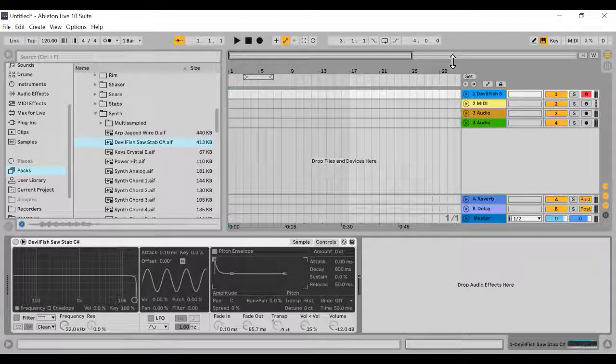Why do you want to have a song structure? Because that gives you a direction of where to go. So we'll first be in this arrangement view, and I'm going to add a locator every 8 bars.